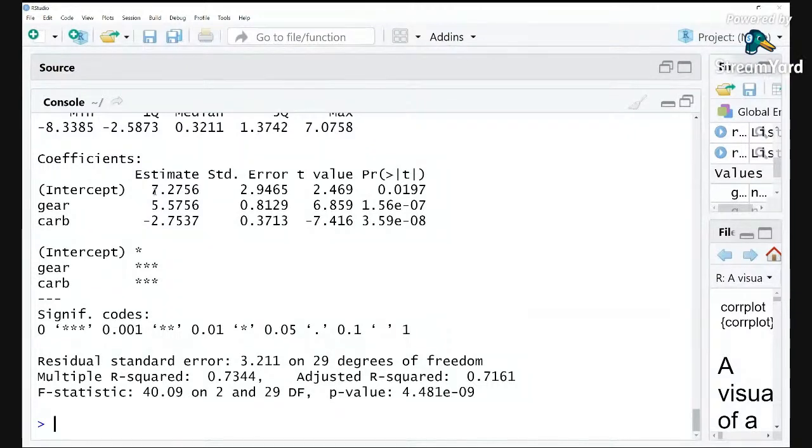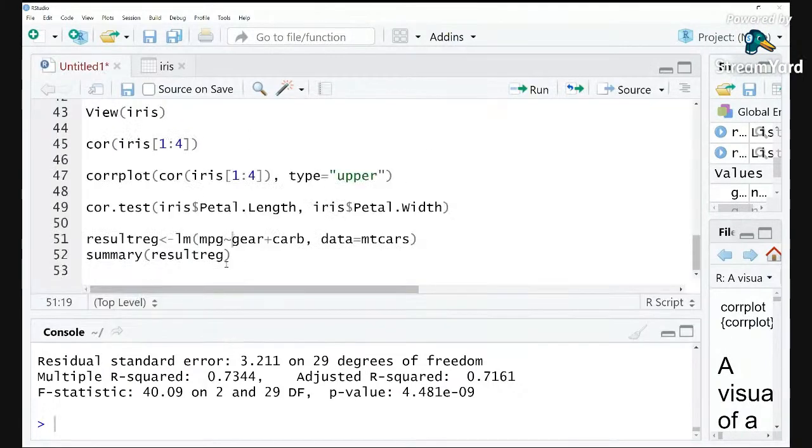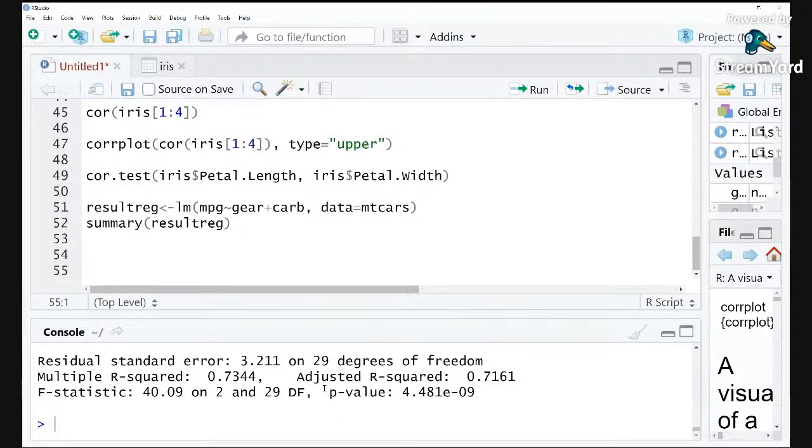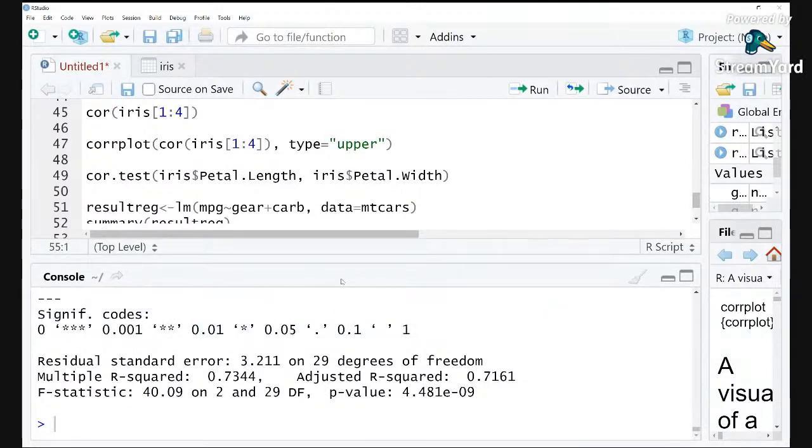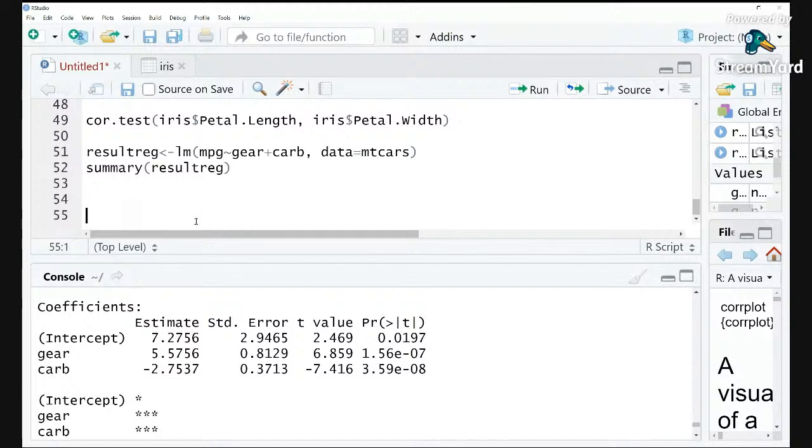Right. So let me write it out here. Basically, from these results you could write an equation that says miles per gallon equals 7.2756 plus 5.5756 times the number of gears, minus, because it's a minus sign before, 2.7537 times the number of carburetors. Is that the question that you were asking?